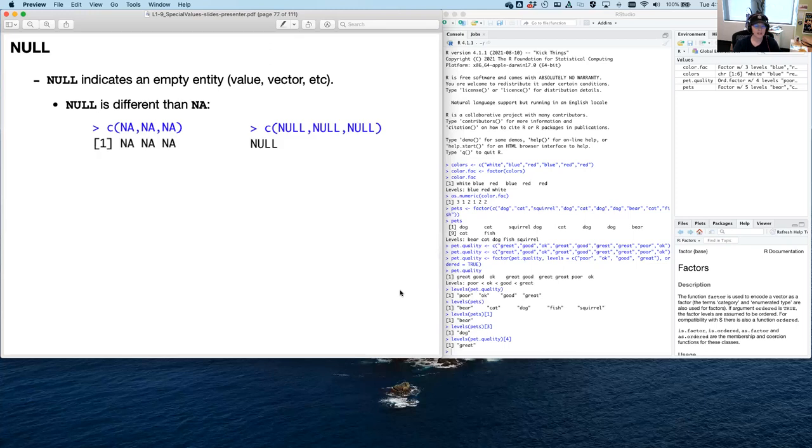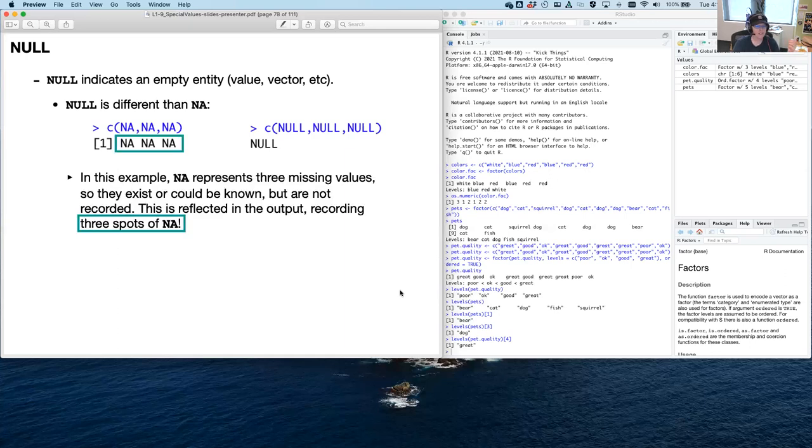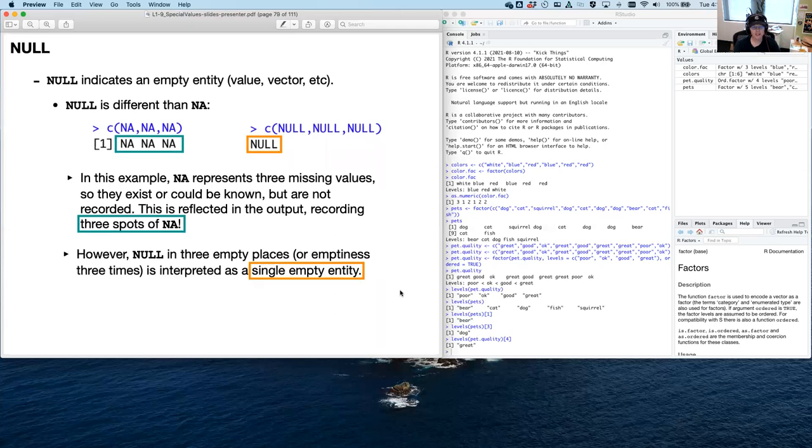Here's an example. I can create two vectors, one that has three NAs and one that has three NULLs. When you hit enter on each of these, what you get is a vector with NA, NA, NA. So it's holding each of those element placeholders. But what you get with NULLs is just NULL. It's empty. This has three missing values, and this is a single empty entity. Even though I've said NULL three times, three NULLs is still just empty. Three empties is still just empty.